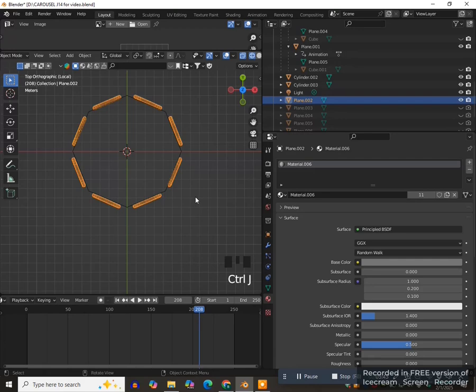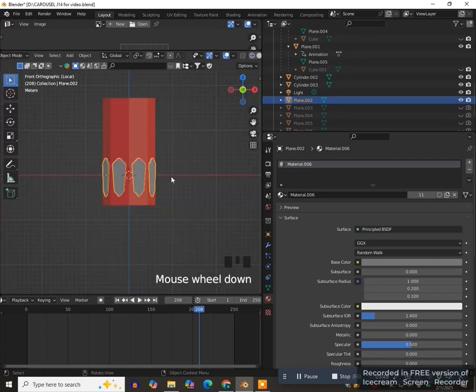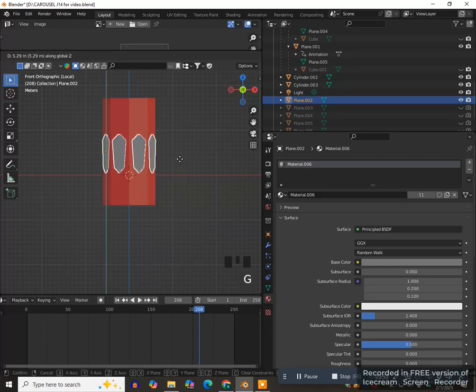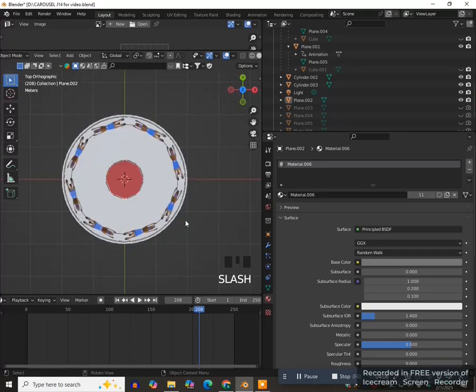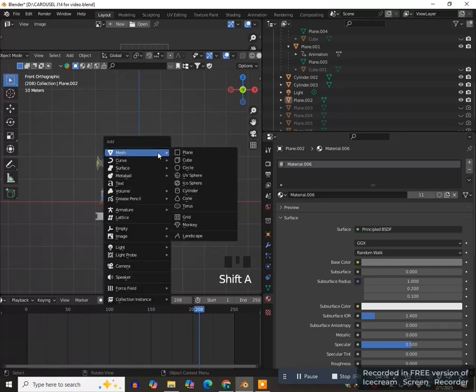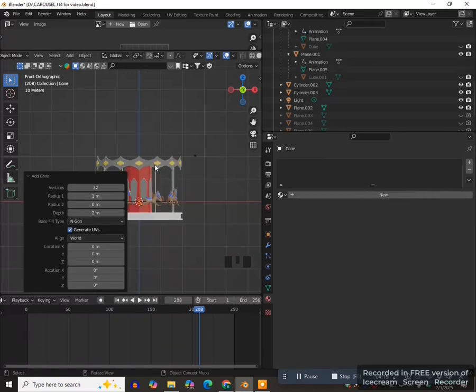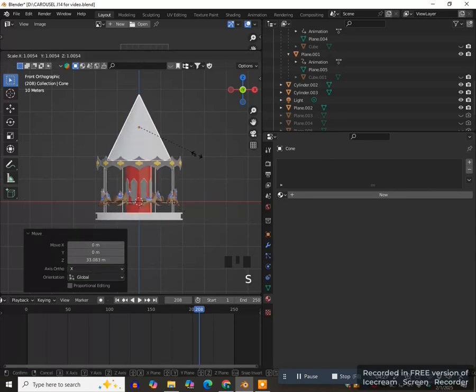Control J. Let's go to front view here and back into material preview. Let's move these up, GZ, and then scale them up on the Z like that. Let's press the slash key to bring everything else back. Now we're going to add a cone, Shift A, mesh cone. Let's scale it up, S, bring it up on the Z, scale it up more.